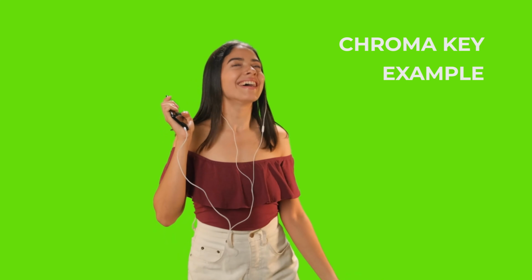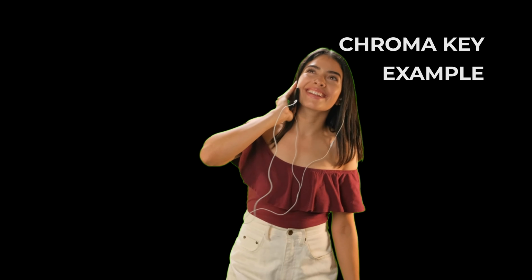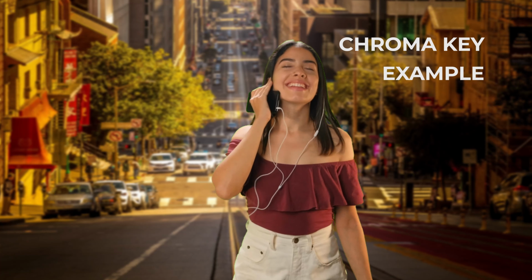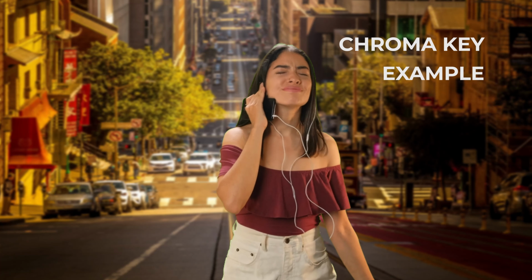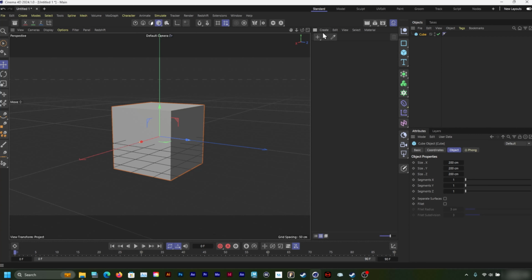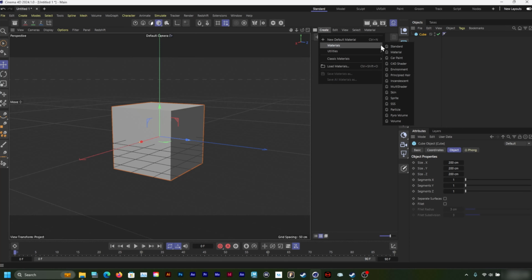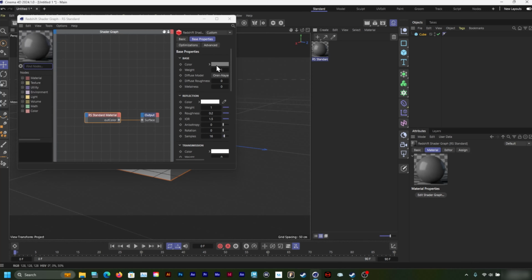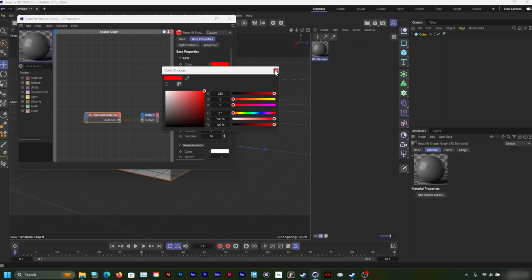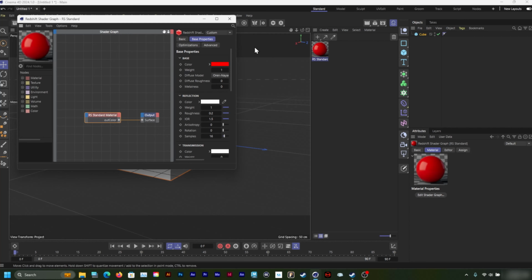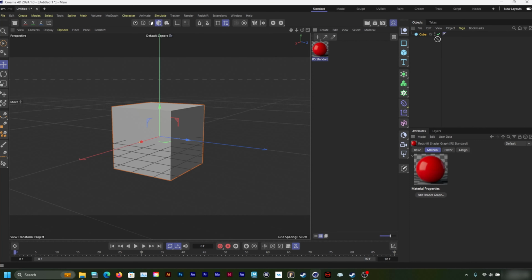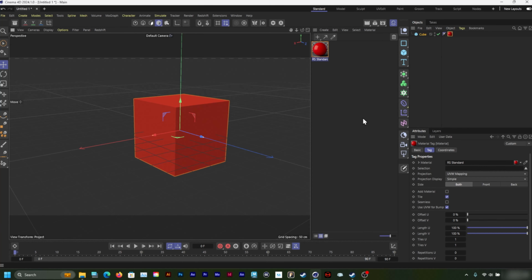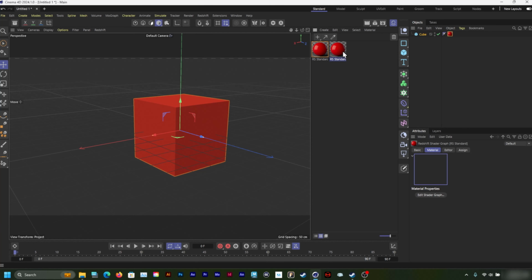So here's an example of how you can make a chroma key for compositing uses later on. A chroma key allows us to use color to separate an object from its background. So in this cube, I'm just going to assign it a simple material, standard Redshift material, and I'm going to make it red. So now we have one color, but I want it to change to another color. Let's say it is green.